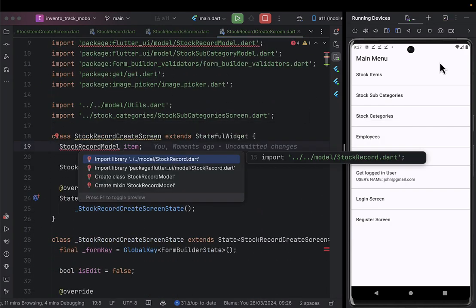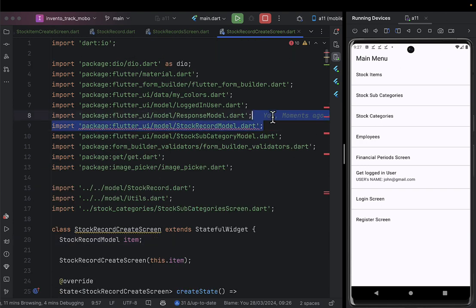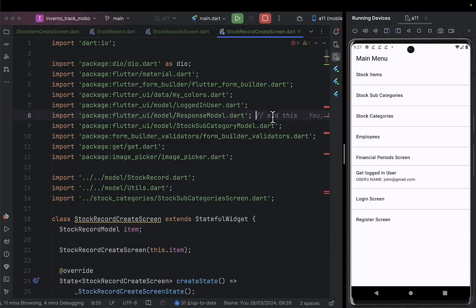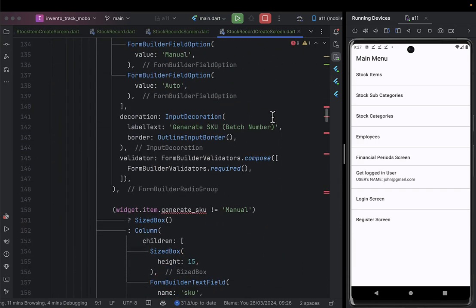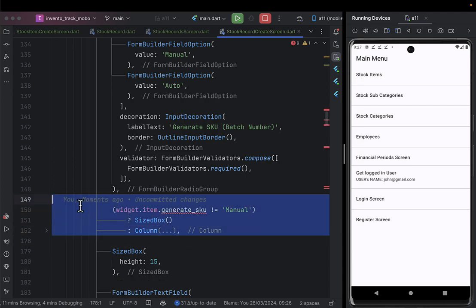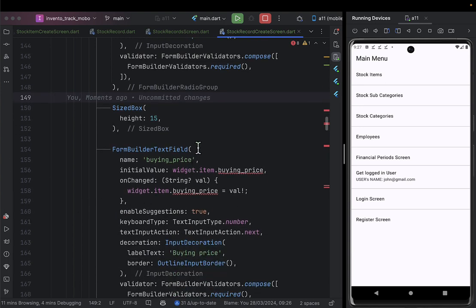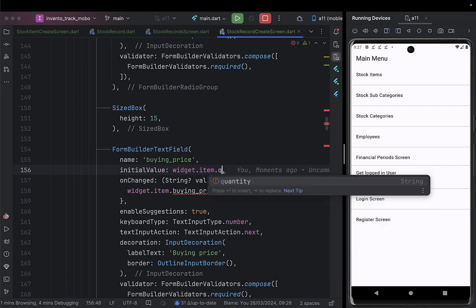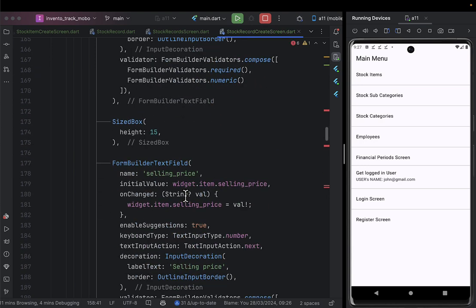Go ahead and import it. After importing it, let me remove this error. Then we go ahead and remove these few things that are not there. So I'll remove this one, and remove these errors like buying price. I think I shall put maybe something like quantity. We shall use that very one, and we shall come back and modify it.